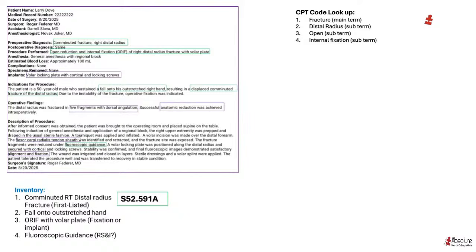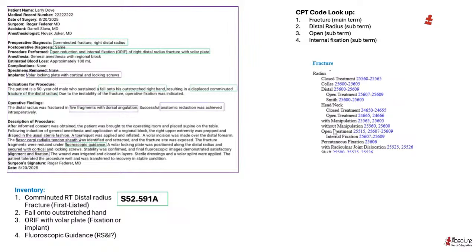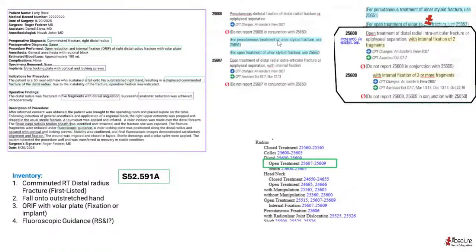How do you know it's open, Mrs. J? Because an ORIF is open. It's an open reduction, an open manipulation, right? So in your CPT manual, go to fracture. The index is in the back of the manual. Fracture. Fracture of what? Radius, right? And then underneath radius, I'm going to select distal, and underneath distal, open treatment. And it directs me to 25607 through 25609, and that is where I'm going to search. So let's go ahead and search.